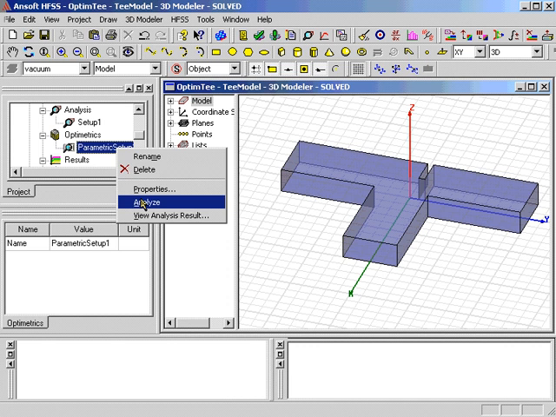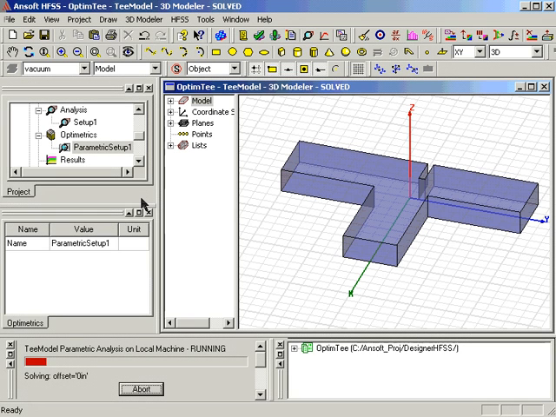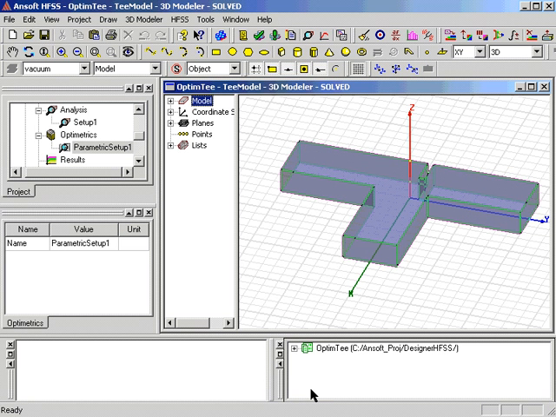Now that the solution process is complete, we can look at the results of the parametric analysis in a variety of ways. The first thing we want to do is compare the results of the calculated output variables we set up, power11, power21, and power31. We do this by right-clicking on the Results folder in the project tree. Select Create Report, and keep the modal S parameters and rectangular plot defaults.